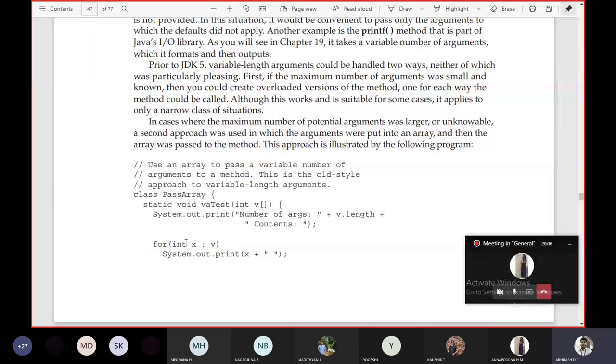The speciality of this for each loop is that it is used to iterate only arrays. There is a syntax for it. You can see this is your incrementing variable, this is your array variable. So this is your temporary variable, that is x, and this is your array variable.